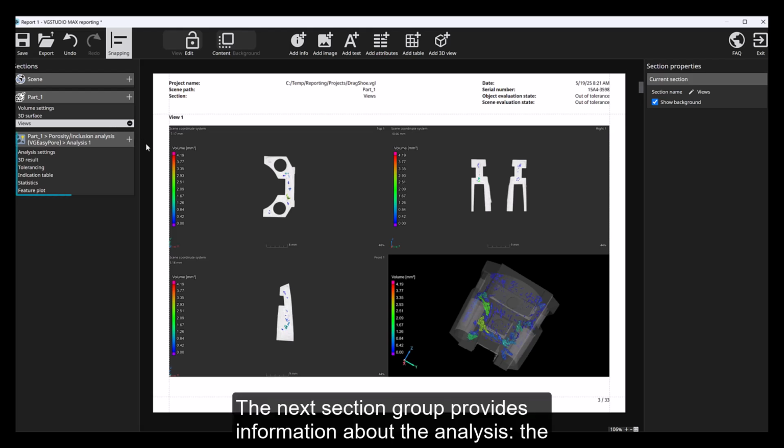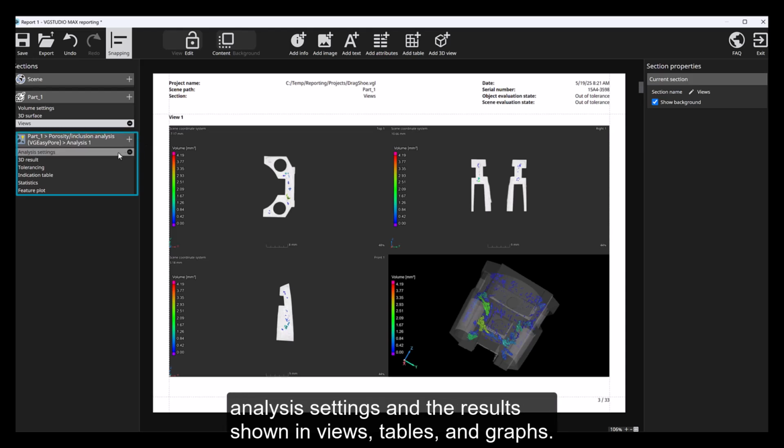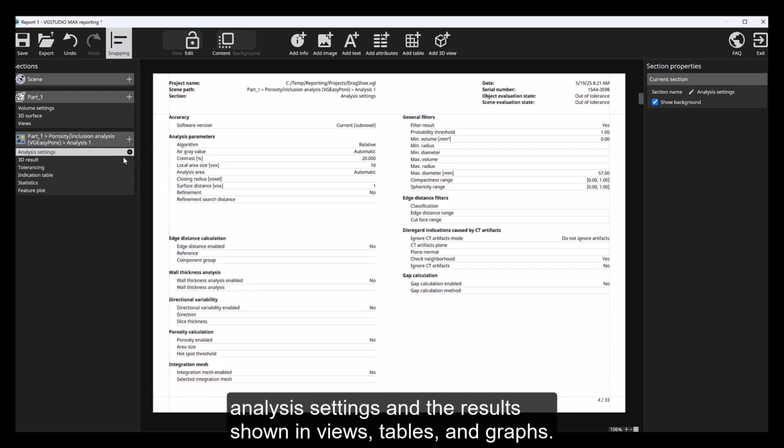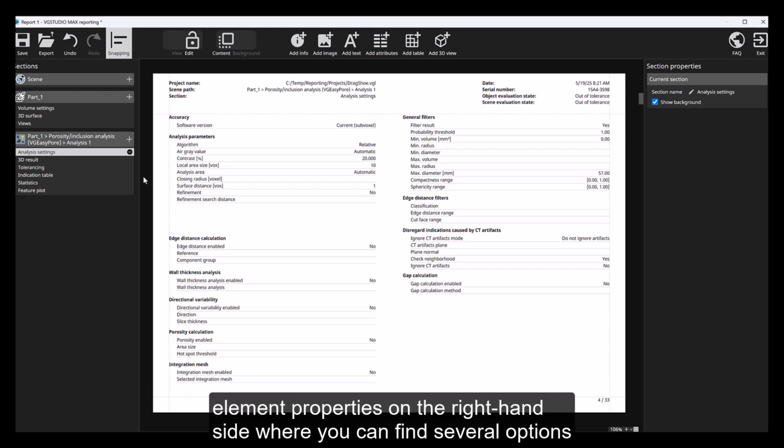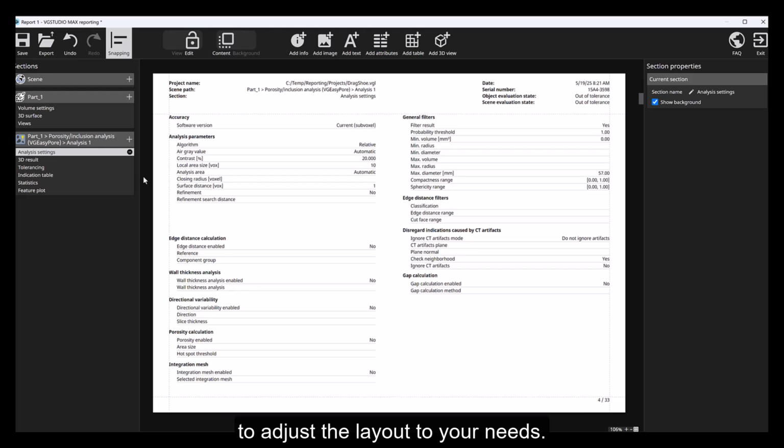The next section group provides information about the analysis settings, and the results shown in views, tables, and graphs. Clicking a page element in the main area will open the corresponding element properties on the right-hand side, where you can find several options to adjust the layout to your needs.